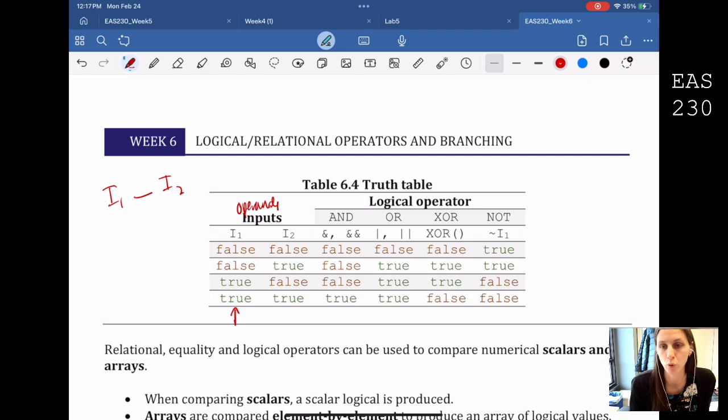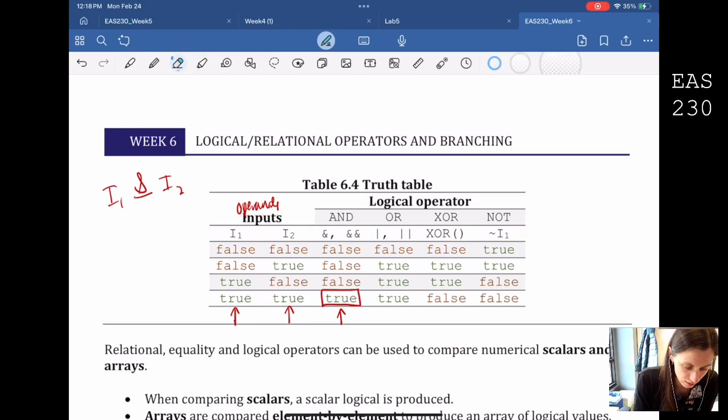I1 is either true or false, and I2 is true or false. And here's how it results if I have and as my operator. You'll notice and gives me a true only when both of these are true. Otherwise it's false. So it's checking to see, is I1 and I2 true? That's the and. They both need to be true. So that's how and works.